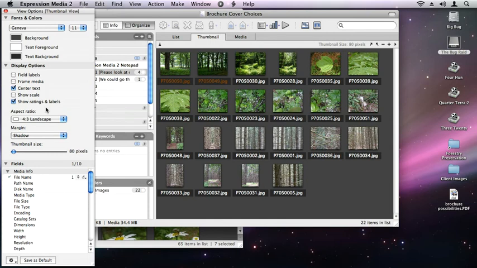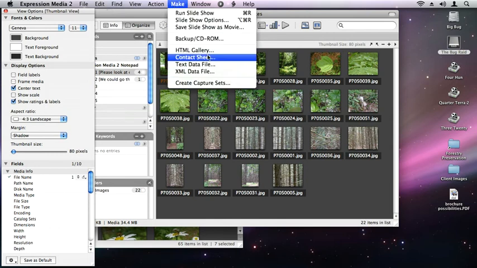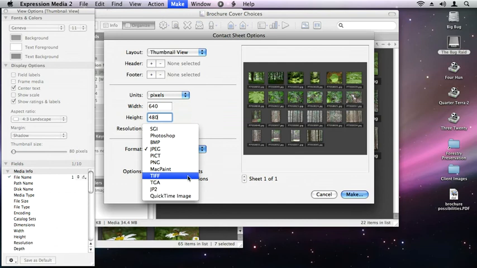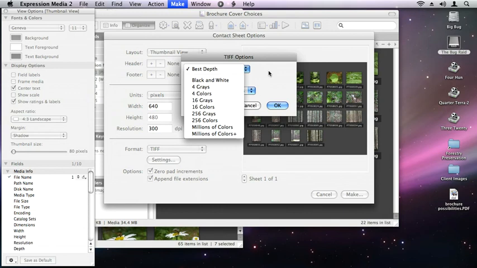To export a contact sheet, select Contact Sheet from the Make menu and select a layout option. These layouts resemble the view layouts in the application, so click the plus sign to choose a header or footer. The header and footer can be any supported image file that you have on your computer. Set the unit of measure in your exported contact sheet in pixels, inches, or centimeters, and then set the dimensions. Select the resolution you want for print or screen viewing. Then select a file format for your contact sheet. Depending on the format you select, you might have several additional options. Click the Settings button to access those.